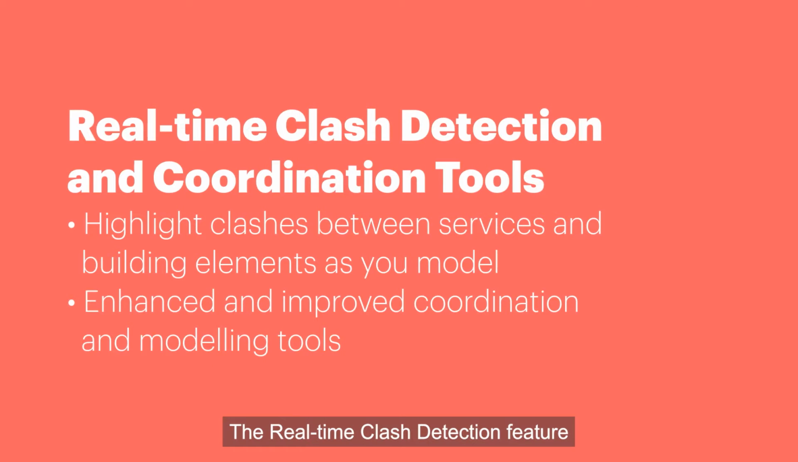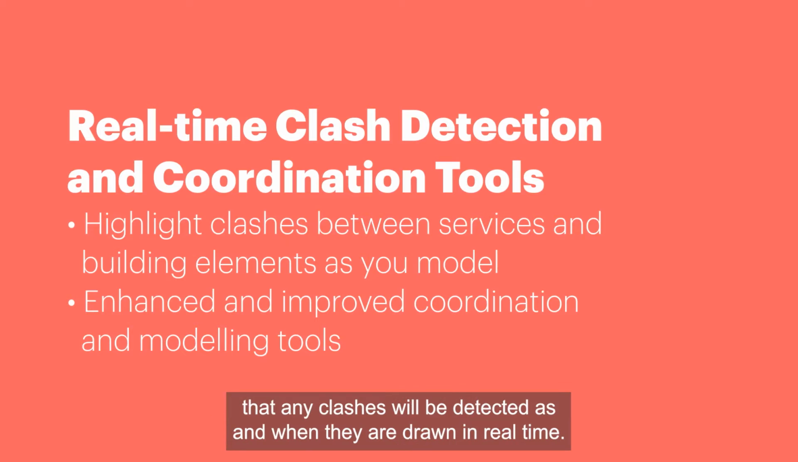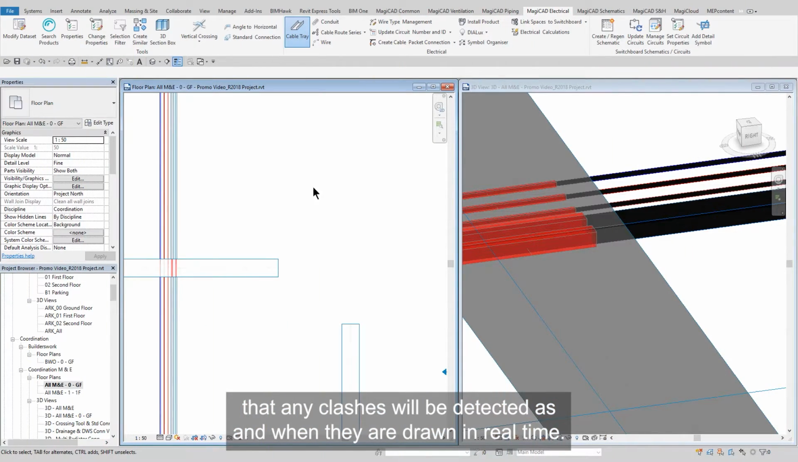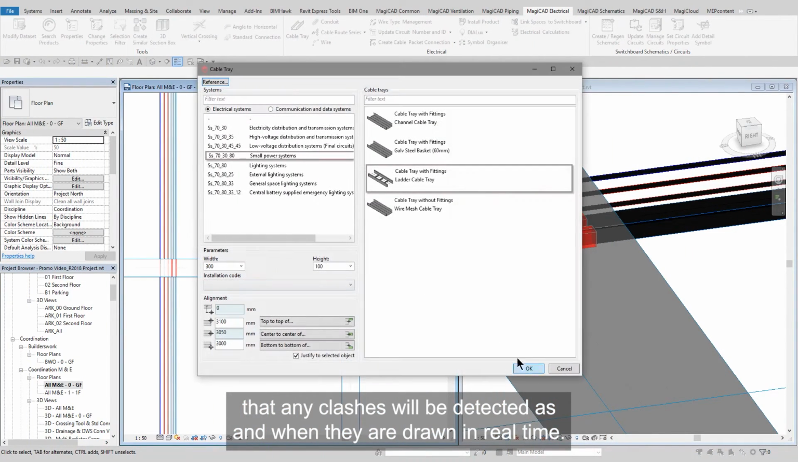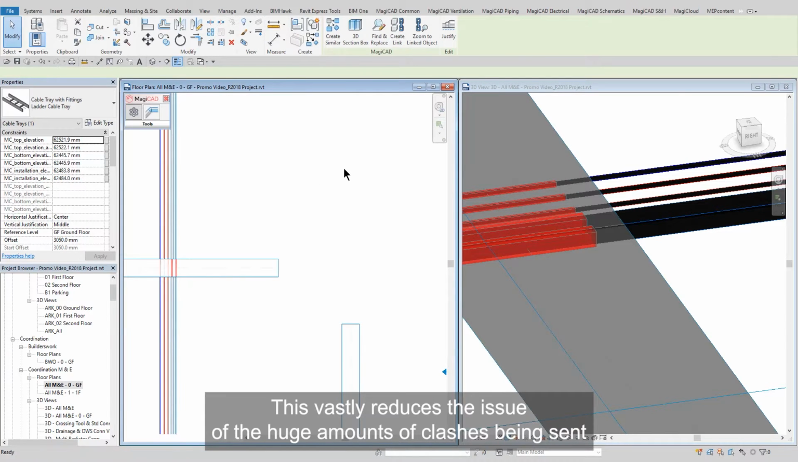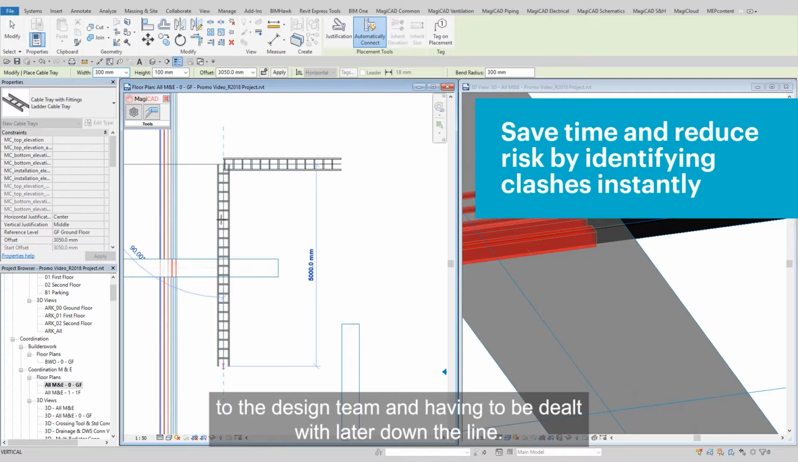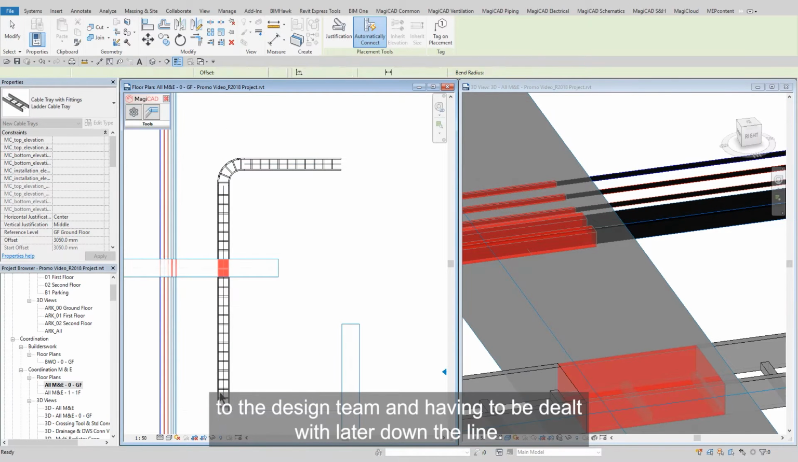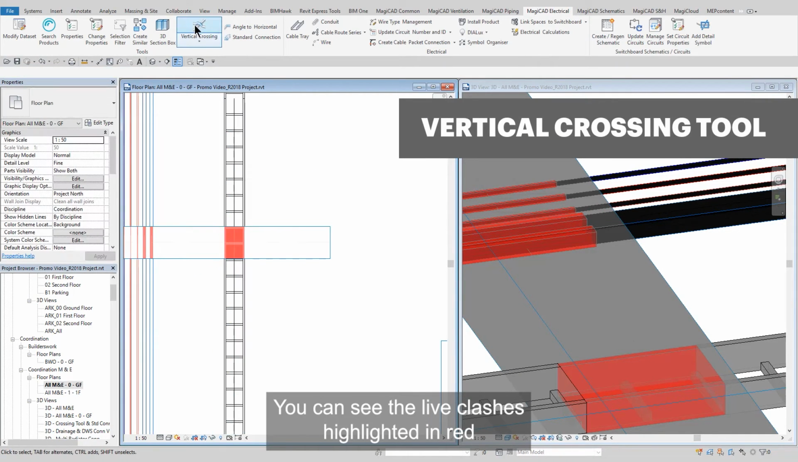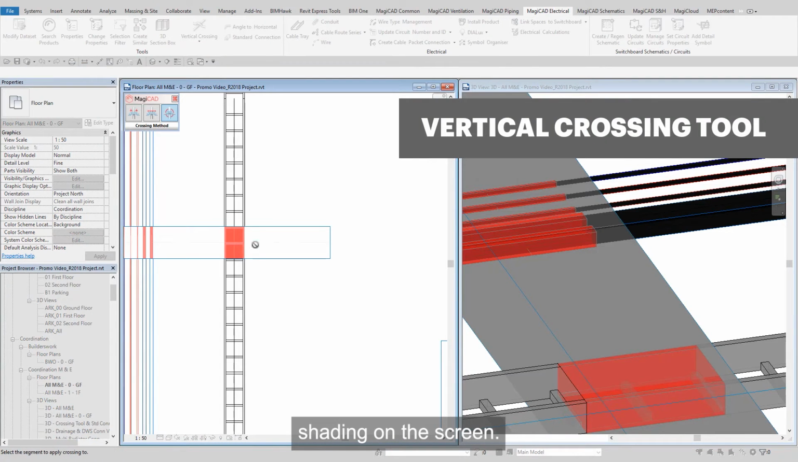The real-time clash detection feature allows the user to model with confidence that any clashes will be detected as and when they're drawn in real time. This vastly reduces the issue of the huge amounts of clashes being sent to the design team and having to be dealt with later down the line. You can see the live clashes highlighted in red shading on the screen.